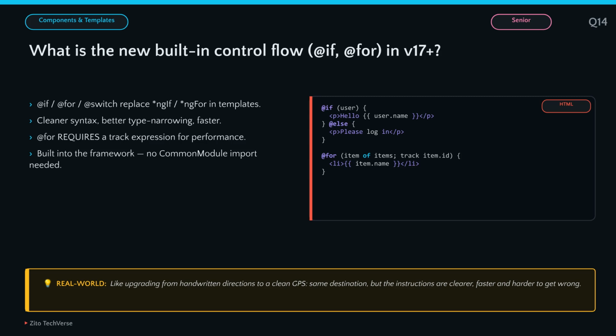Question 14. What is the built-in control flow in version 17? It introduces template syntax like @if and @for to replace structural directives. It's cleaner, faster, and provides better type narrowing. It's like upgrading from handwritten directions to a GPS. You get to the same place, but the journey is smoother and more efficient.